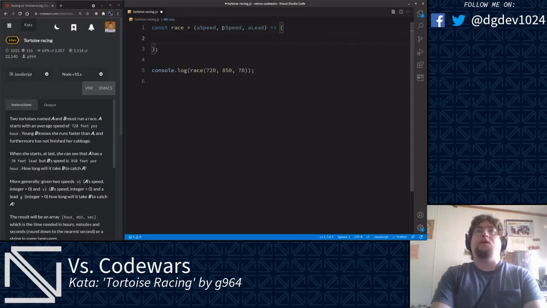Given 3 integers greater than 0, the first 2 being the speed of 2 units, assuming the speed of the second unit is greater than the speed of the first unit, and the third integer being the lead currently enjoyed by the first unit, how long will it take for Unit B to eliminate the lead by Unit A? The result must be returned in an array featuring the hours, minutes, and seconds. So let's go ahead and give this a try here.